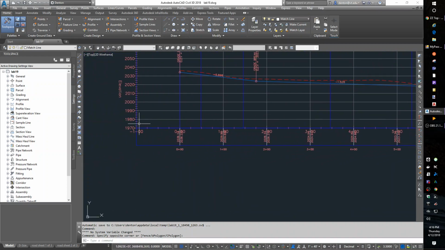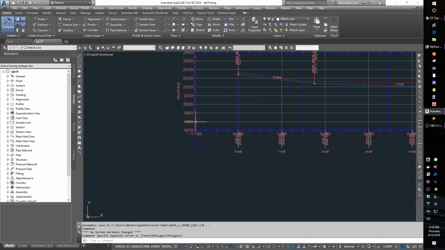Now, the point of that is that I'm going to draw a ditch that's 2 feet deep. So the design point is going to be the bottom center of the ditch. And it's going to be 2 feet deep, so I should have my design grade down 2 feet from the ground.